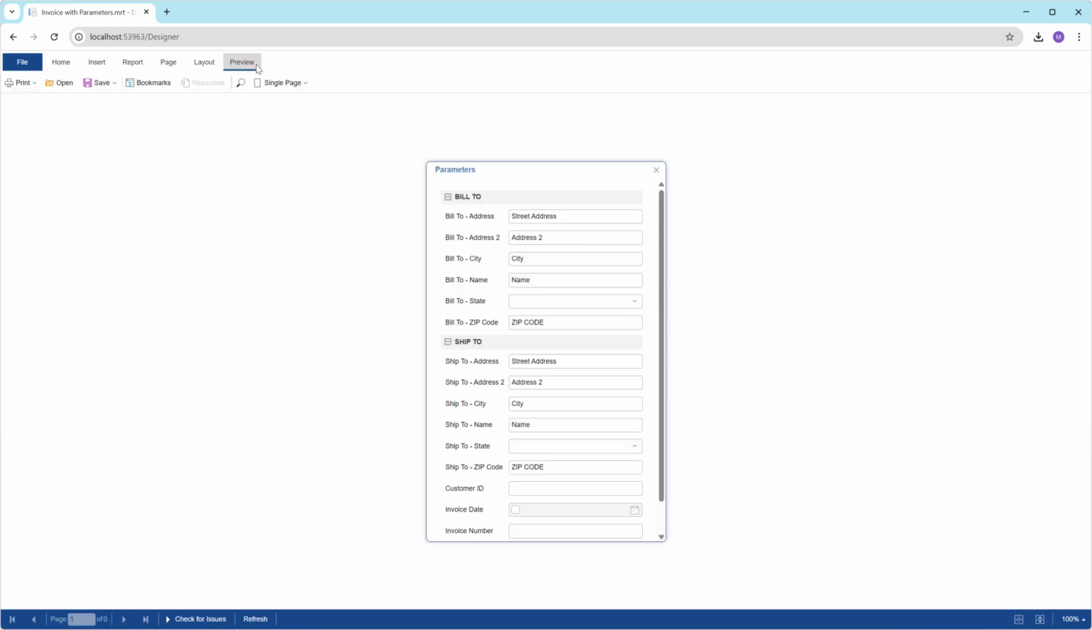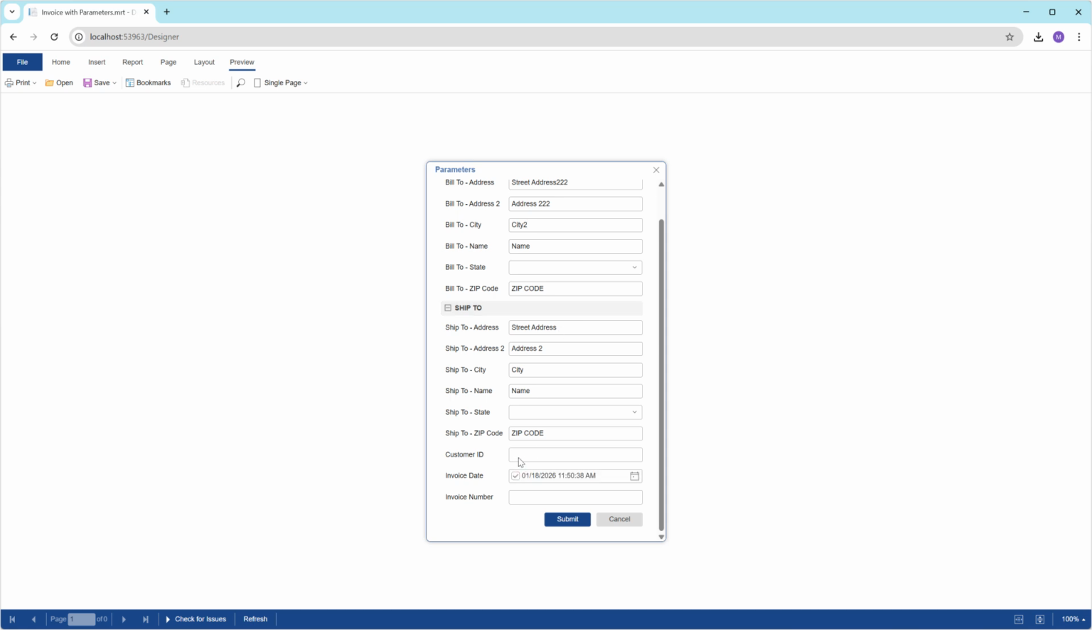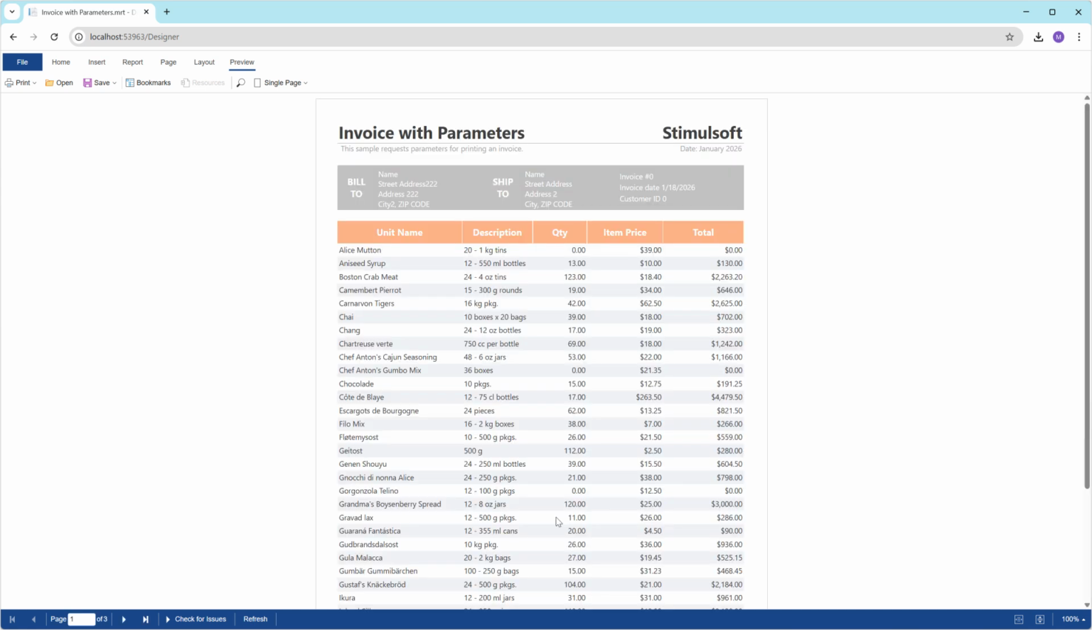Click Preview to display the report. Now the report parameters are shown in a dialog. Click the Submit button to generate the report.